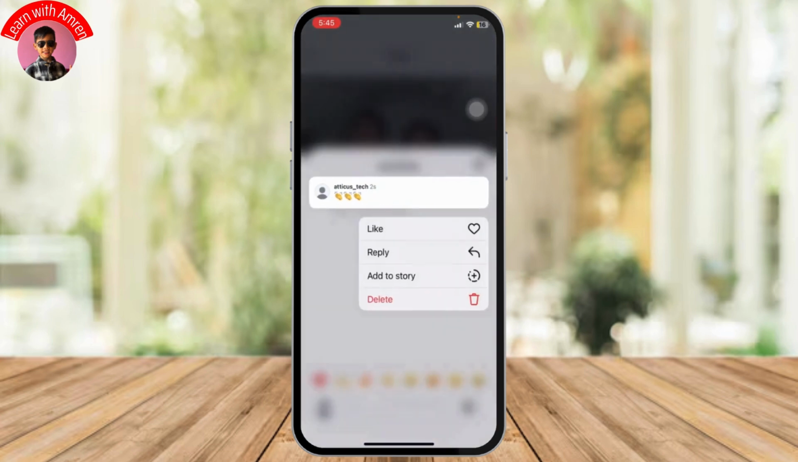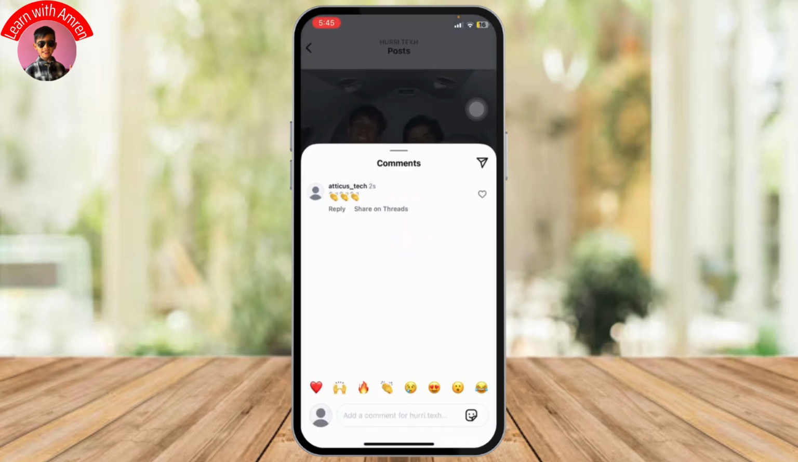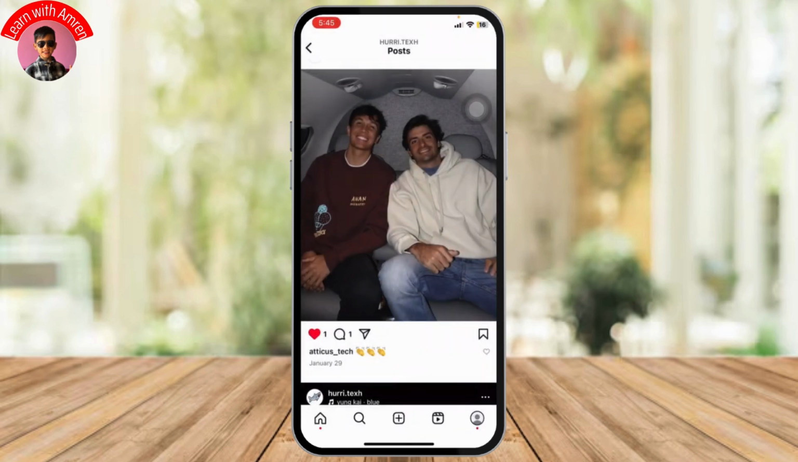There is no direct option to edit your Insta comment, but it's really easy to simply delete it and then repost it. And that is how you can edit a comment on Insta.